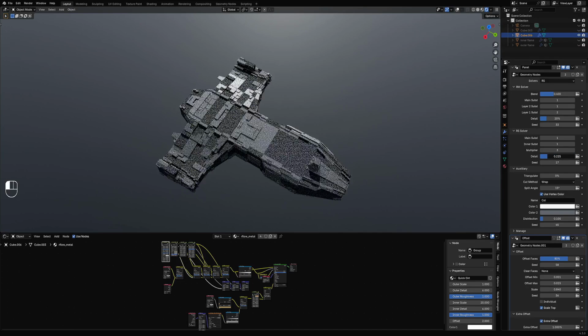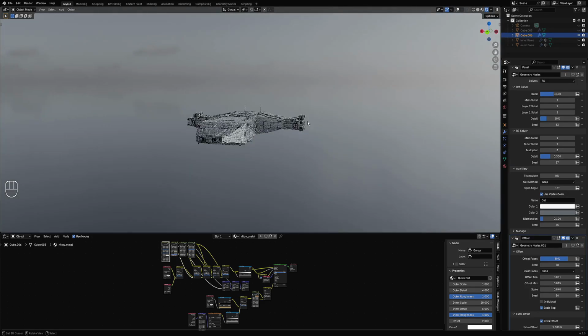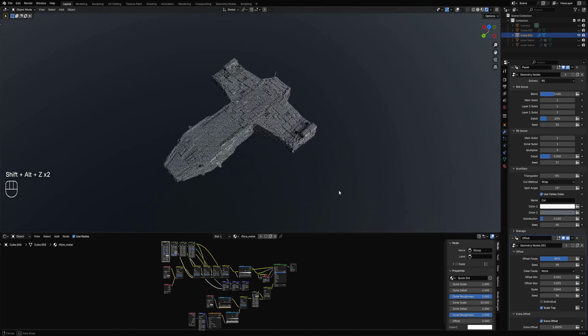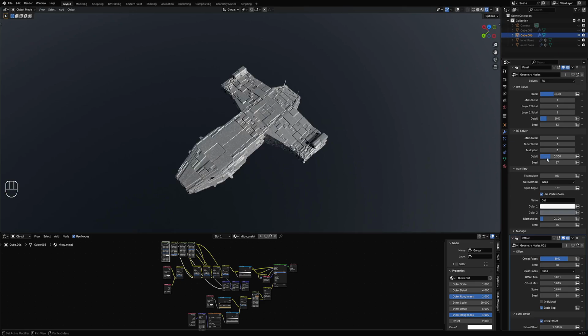So playing around with the detail. There we go. So again, you can control the amount of detail using the subdivision, the detail parameters, and also the amount of offsetted faces.